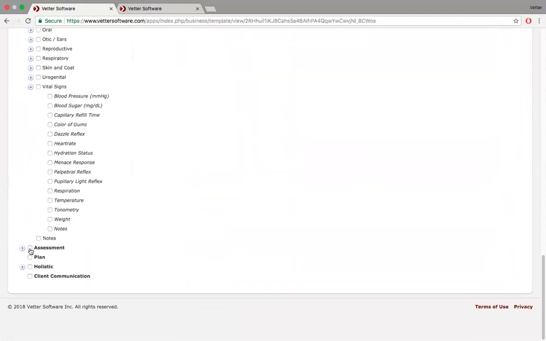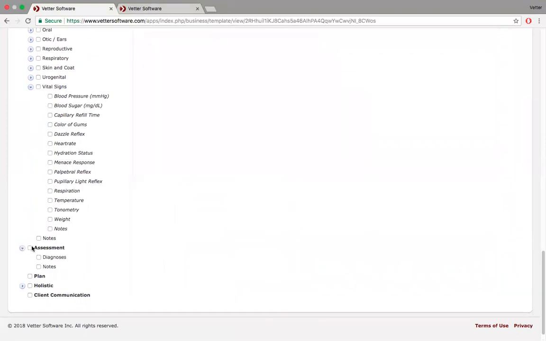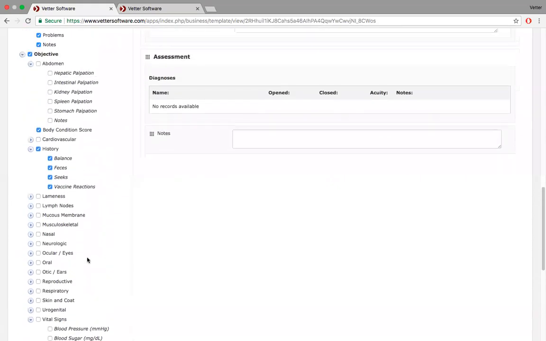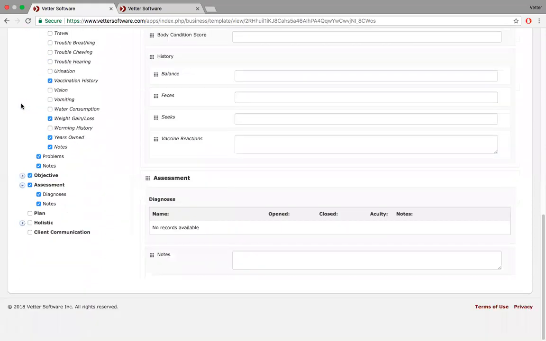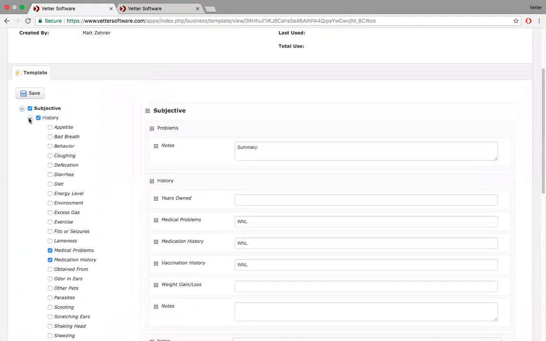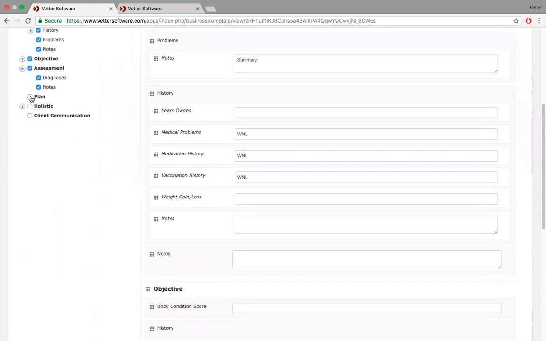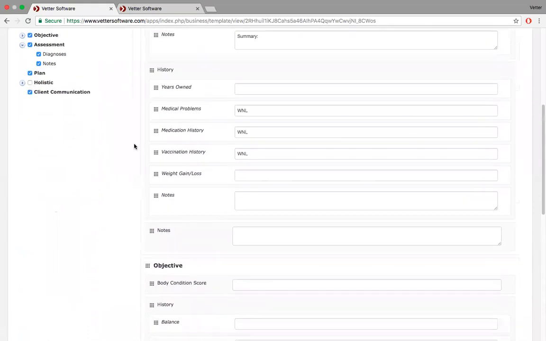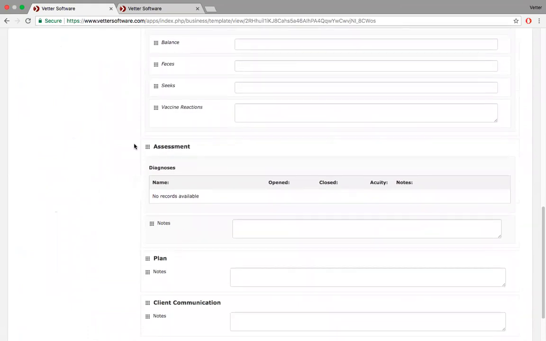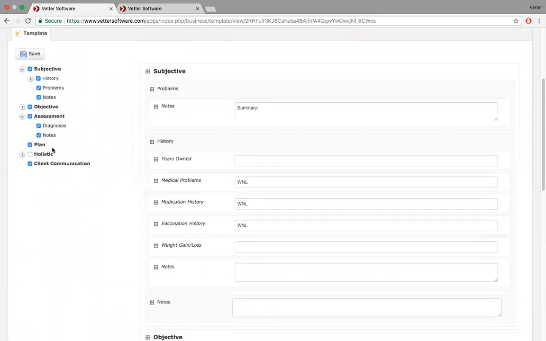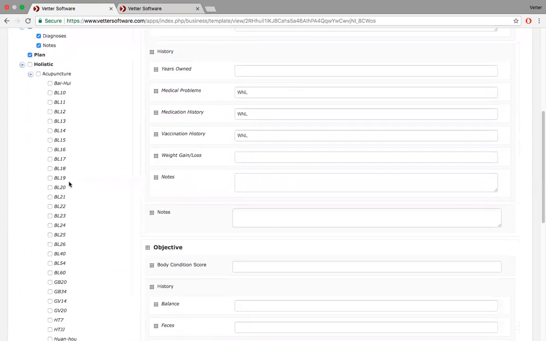In the assessment section, we have a diagnoses field, and I'll comment on that in a moment. Let me close this to make it a little more visible and easier to work with. And let's give them also a plan and client communication. Now, if you are a holistic vet, or have holistic practitioners as part of your practice, we also have all of this right here.